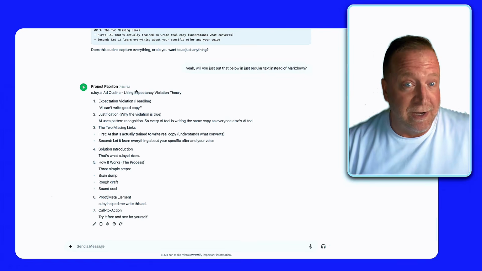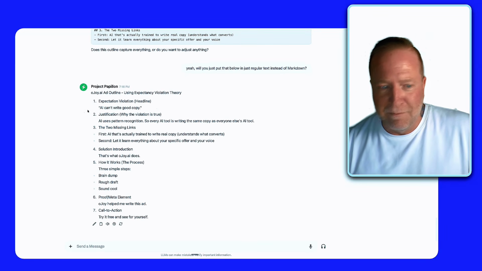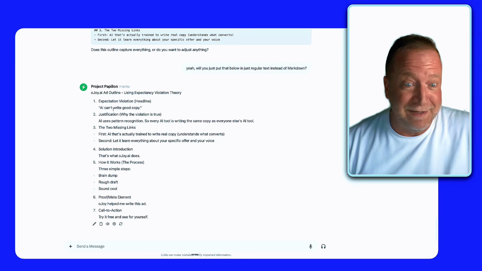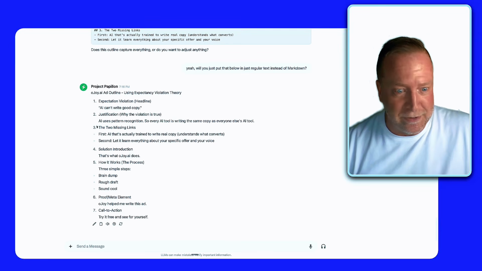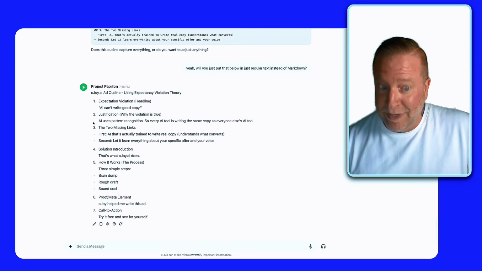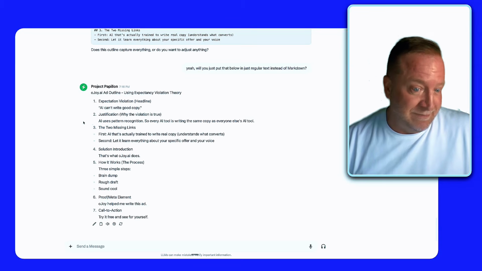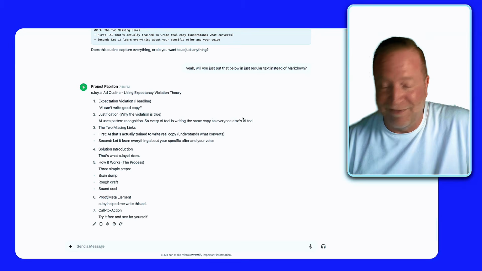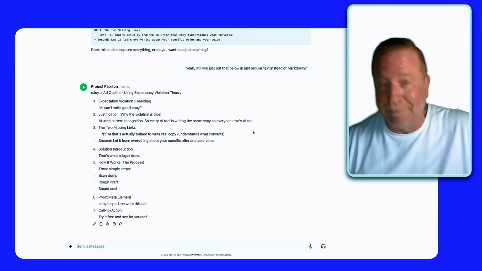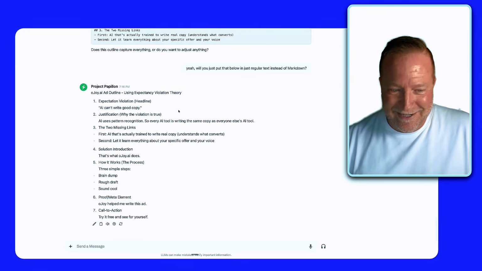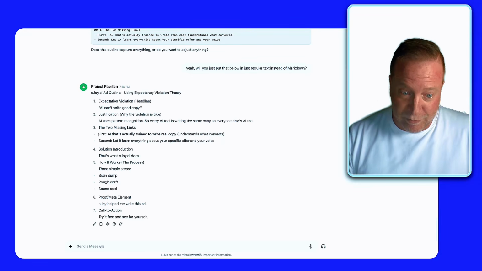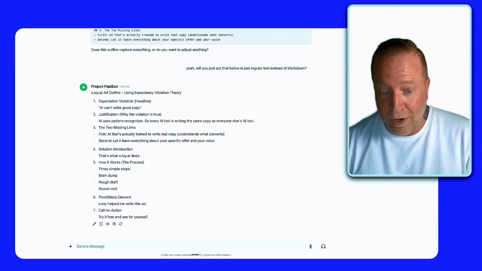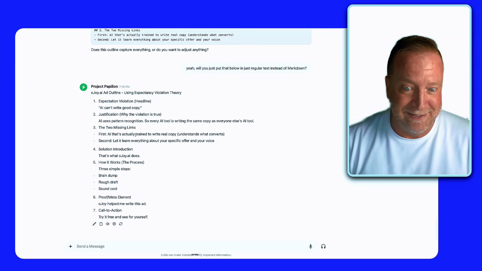So here's our outline. We would start with, AI can't write good copy. And then immediately, expectation violation in action. And now we have to support that: when AI uses pattern recognition, every AI tool is writing the same copy as everyone else's. So we got copies of copies of copies. That's no good. And then here's what makes it good. Number one, you have to use AI that's actually trained to write well, that actually knows what direct response copy is and how to use it.